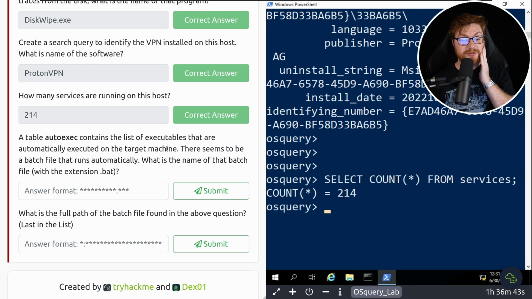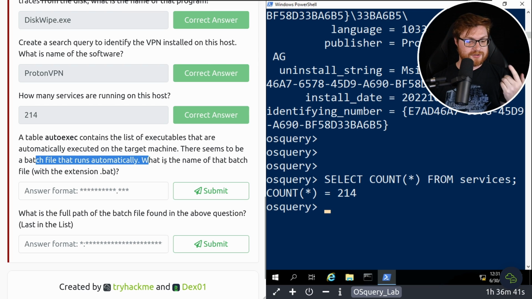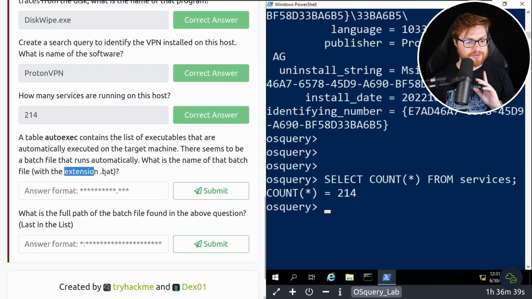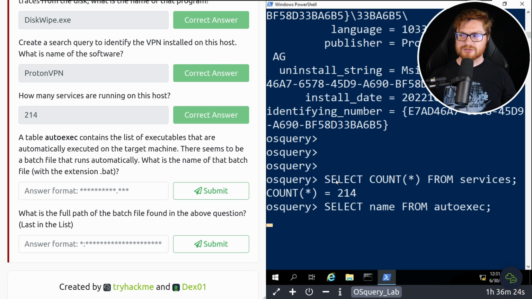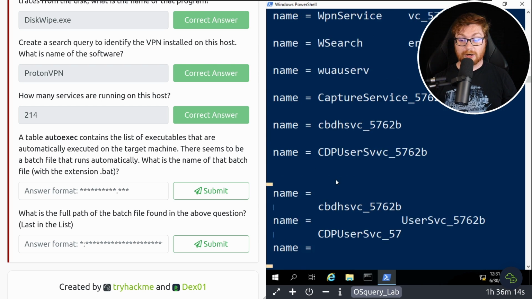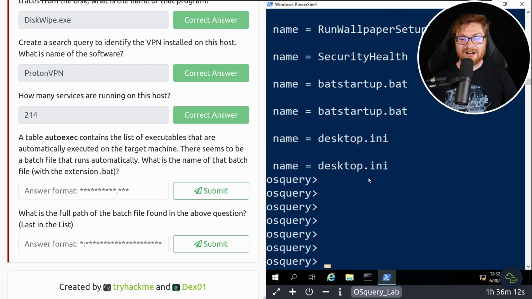A table, autoexec, contains a list of executables that are automatically executed on the target machine, or like startup entries. There seems to be a batch file that runs automatically. What is the name of that batch file with its file extension? Okay, so let's just select name. Is name a thing that we could use from autoexec? Let's just try it. Let's explore. Taking a little bit of time to return the results. Is it just slow? Hit enter. Maybe autoexec is just a giant table. Oh, yep. Just pulling stuff down. Oh, there we go.